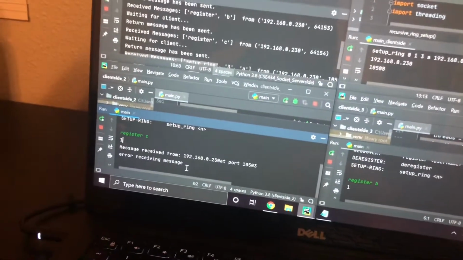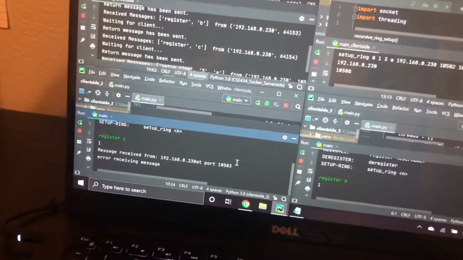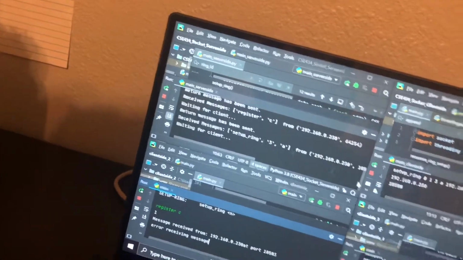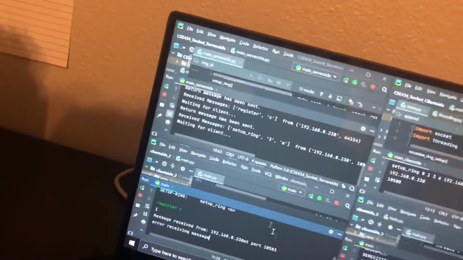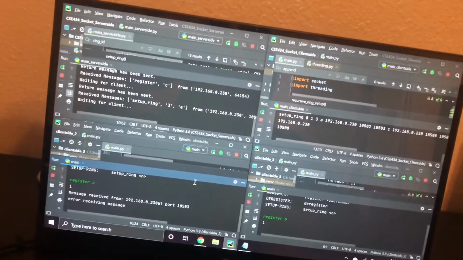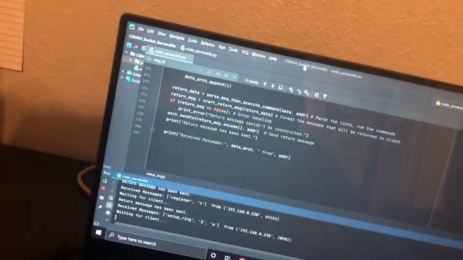So you see that there was an error receiving message. So that's fine. It just means that it doesn't get all the way around. Basically we make it through 2 of the 3 parts of the ring, and I'm still working on getting this to go back to the leader with the modulo function.